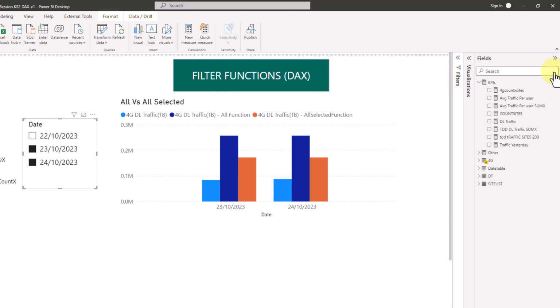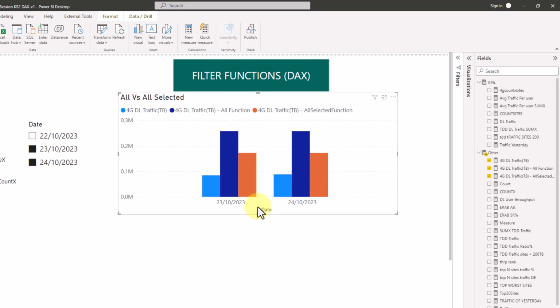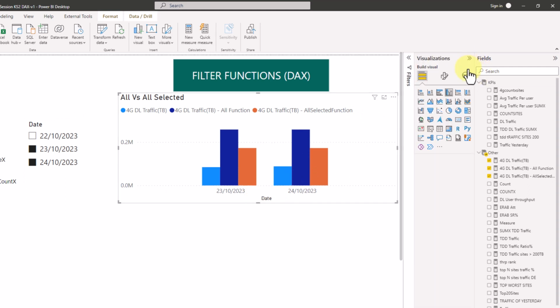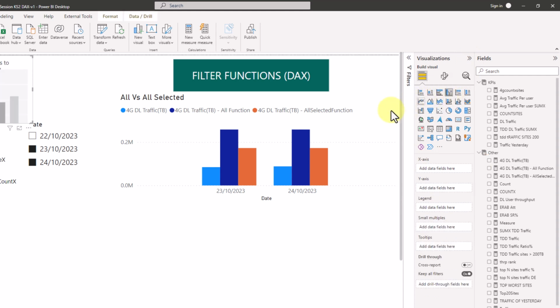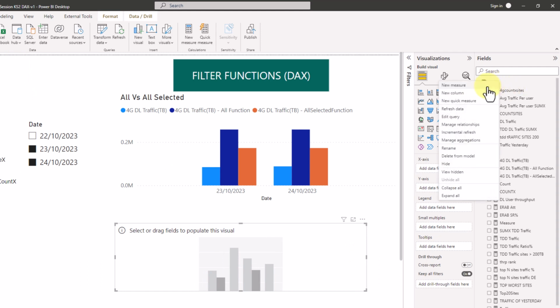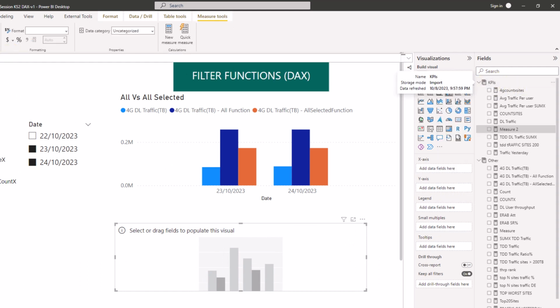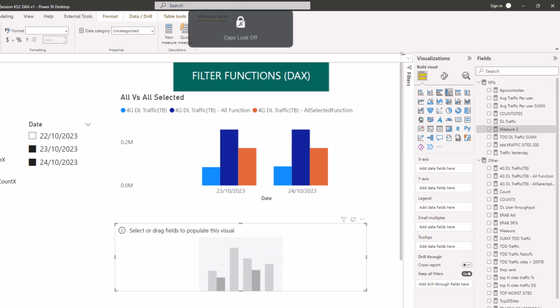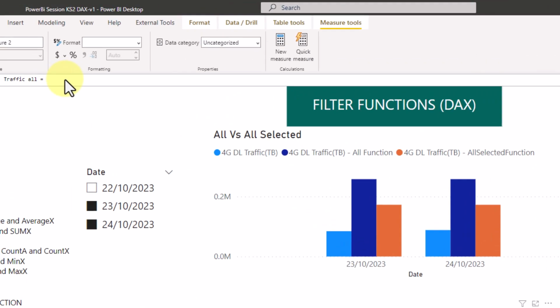So now let's create it again, exactly the same example, just to show you the explanation while we are doing this. So let me first add again a new line and column chart. I will just add it here, and I will call it, for example, traffic ALL. Okay, traffic ALL. So now what would I like to do?